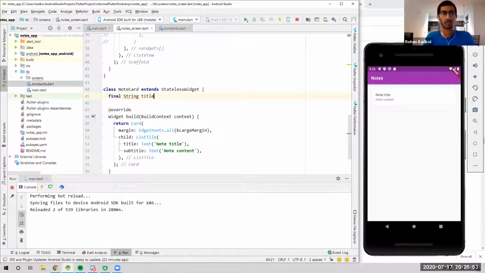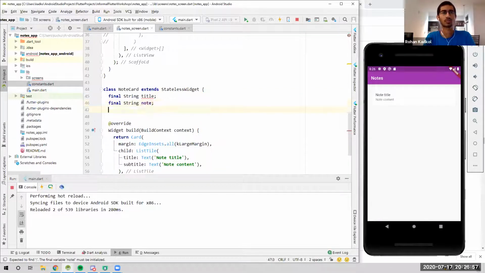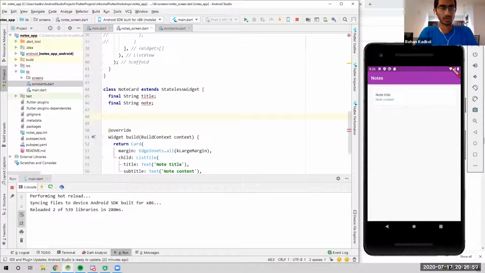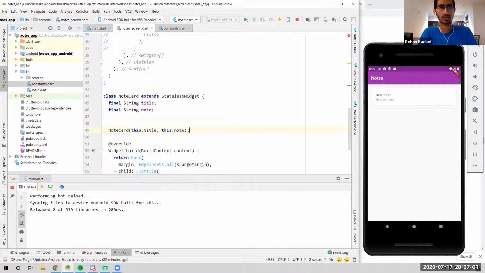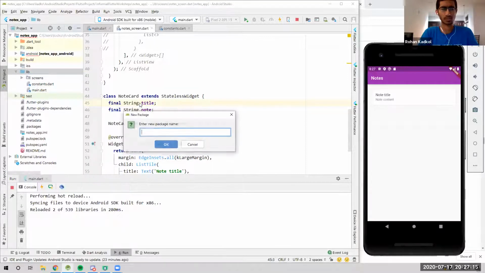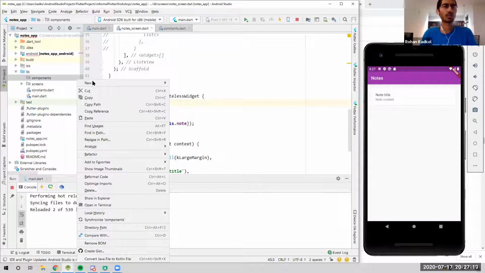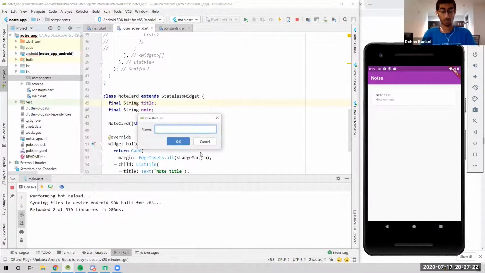String title, final string note. And now here we will have a constructor, Alt Insert, constructor, that has these two fields. Let us add these curly braces, and now we have a note card. Now let's create a note card first in a new package called components. Within this, a new Dart file called note card.